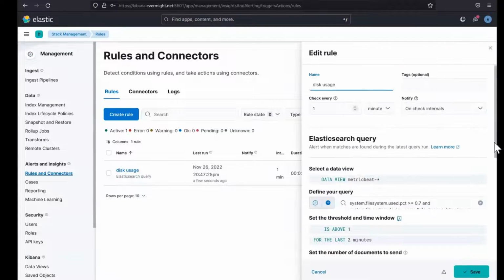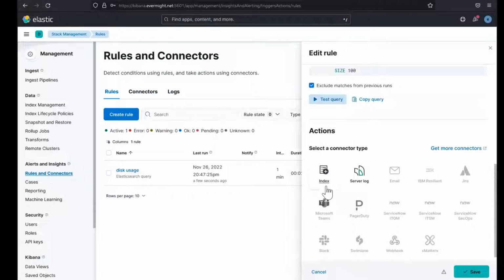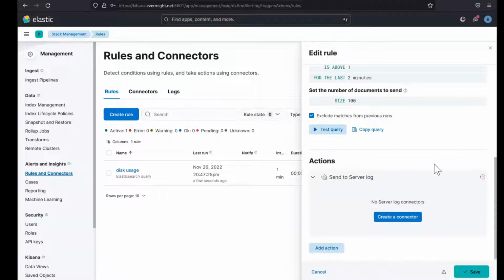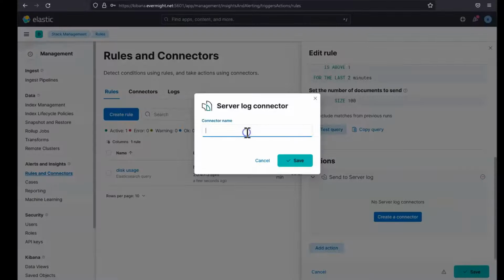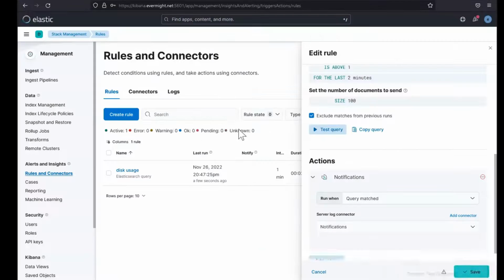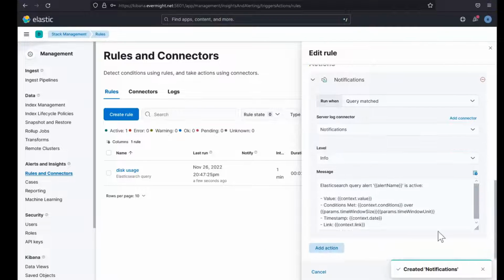All right, so this condition is active. Now let's publish the results to the server log, to the Kibana server log. We don't have a connector, so we'll create one for the first time. We can call this anything we want. We'll just say notifications. Probably you should name it something more unique and specific to you.